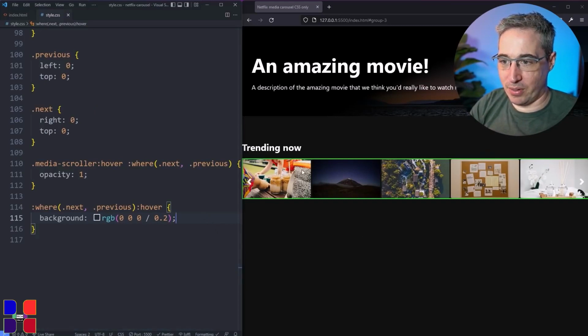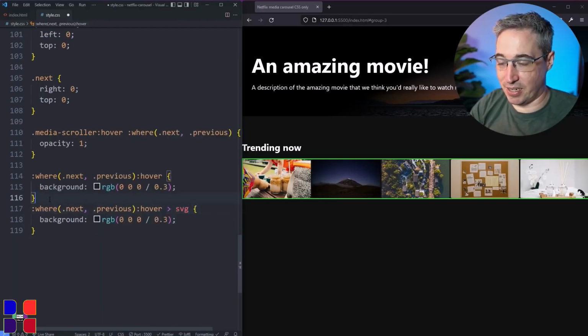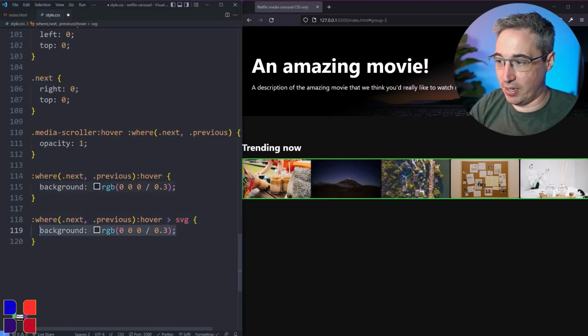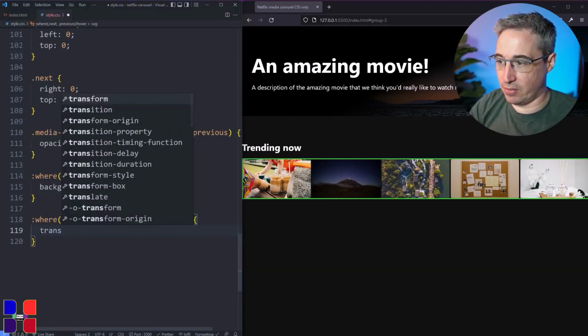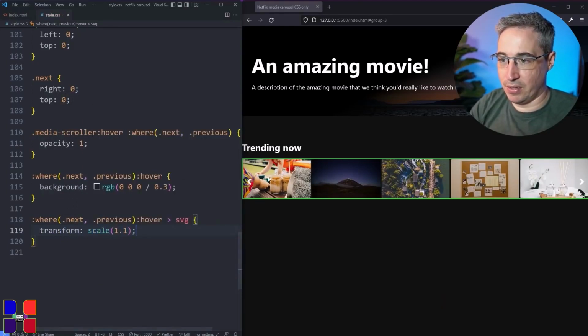So now we hover there and then, perfect. We'll make that 0.3. And we can also then say the hover SVG. So the SVG that's inside those links will get a transform scale 1.1. So the arrow should get bigger when we hover, maybe a 1.15.